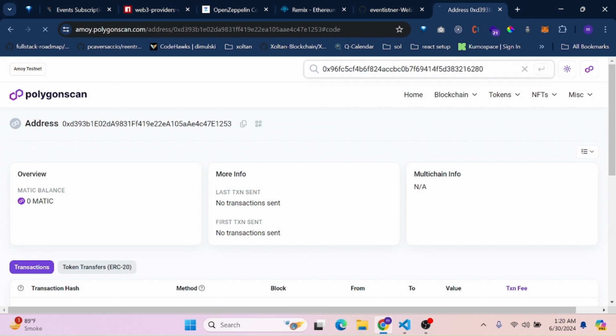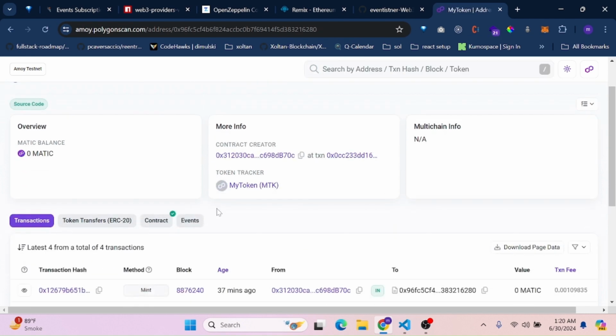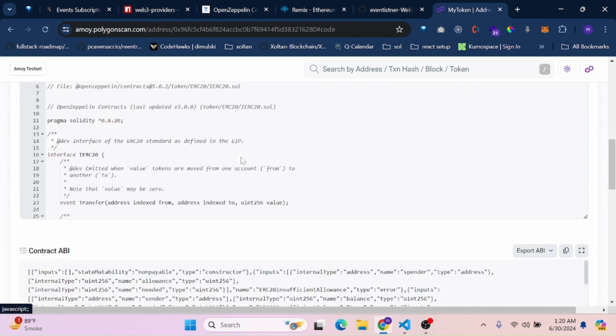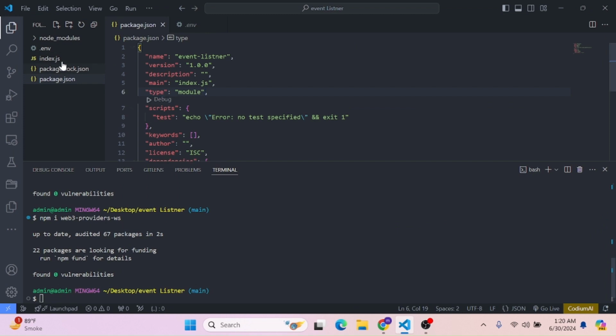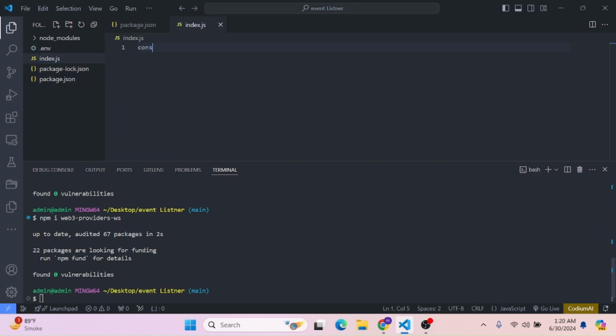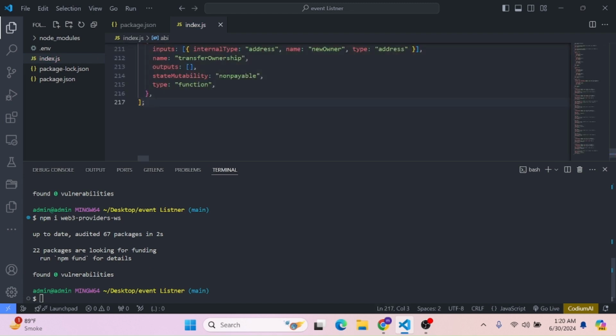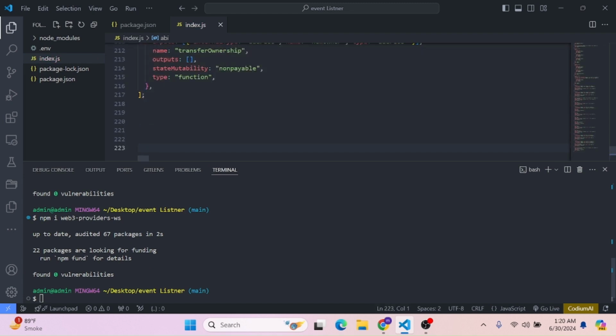You can just search the address. I already have created my token. You just copy this, and I will write a constant ABI here, then just paste it. It is a long string, but for now it will work.